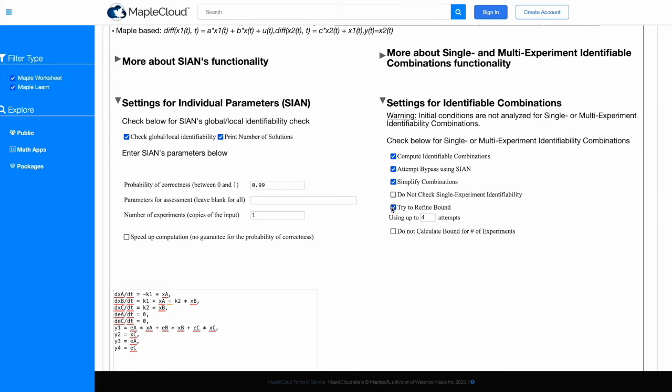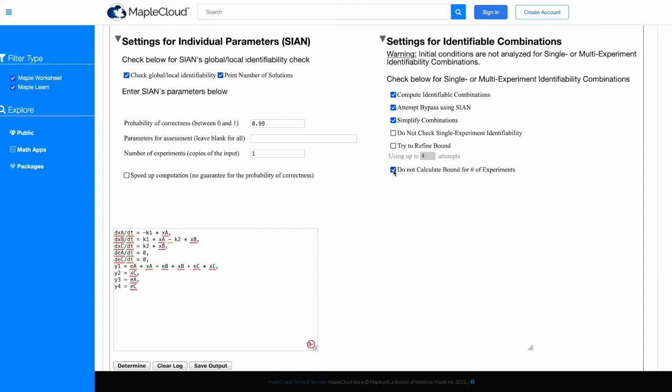Next, we have the option to, first of all, simplify the combinations. This is just for visual presentation. It performs algebraic operations to simplify the representation of identifiable combinations for the user. You can also turn off the single experiment identifiability check so that we only focus on the multi-experiment identifiability check. This part tries to refine the bound determined for the multi-experiment identifiability check. We can also turn off computation of the bound entirely for all programs.